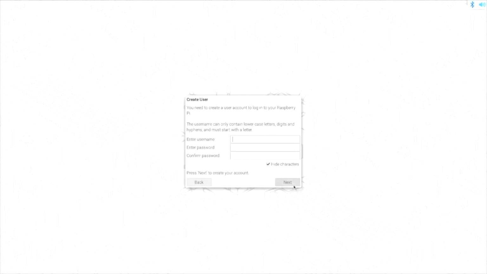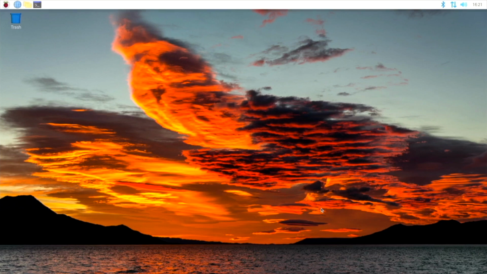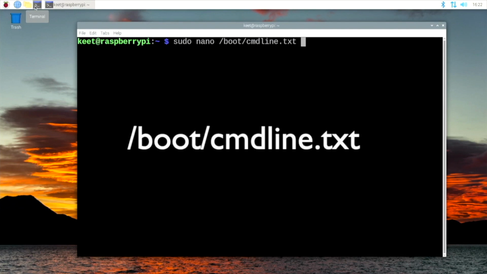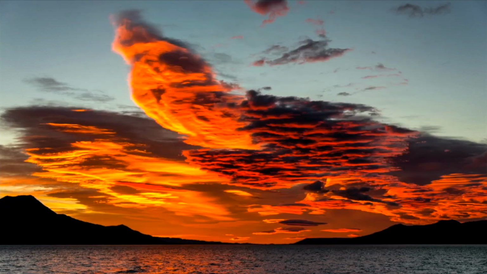Click Next, and enter your language and time zone settings. Provide credentials for your administrative user. The mouse issue persists. So let's fix this first. Open a terminal window and edit the following file. Add this option at the end of its only line. Restart your system.